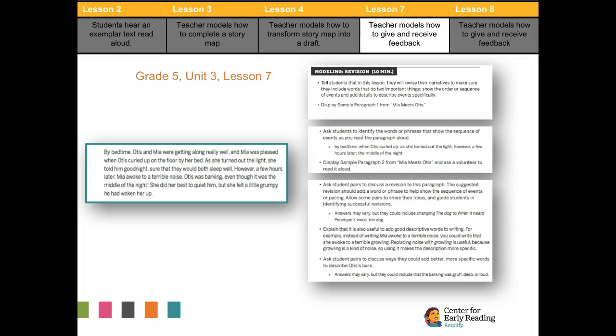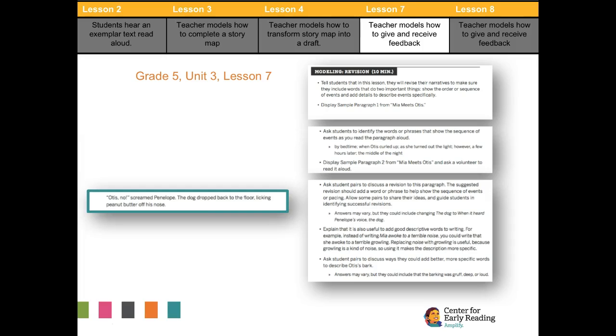Who can share the words or phrases they heard that were sequence words? Yes, by bedtime and a few hours later are both sequence phrases. Now, let's look at another paragraph.